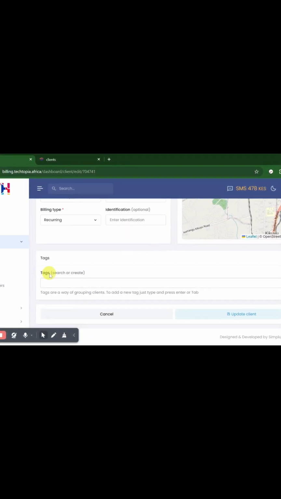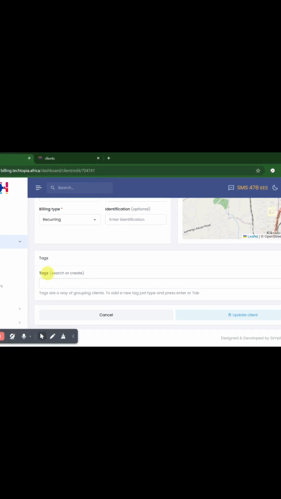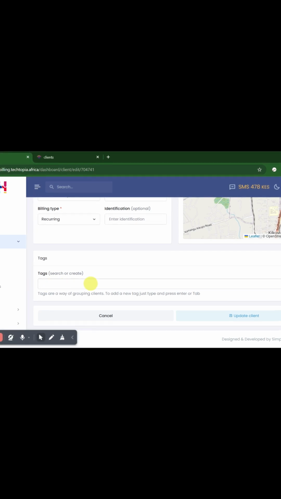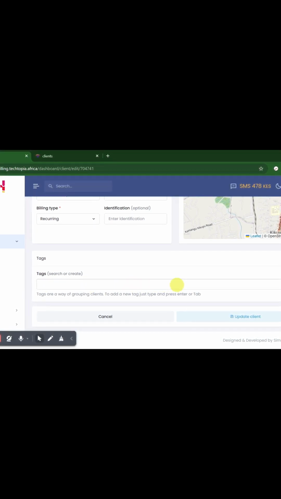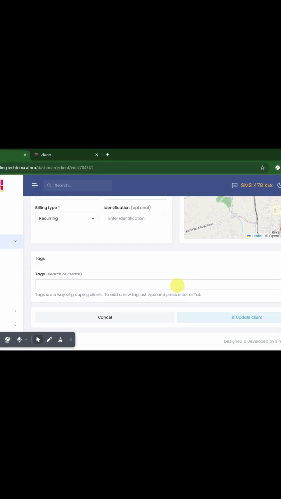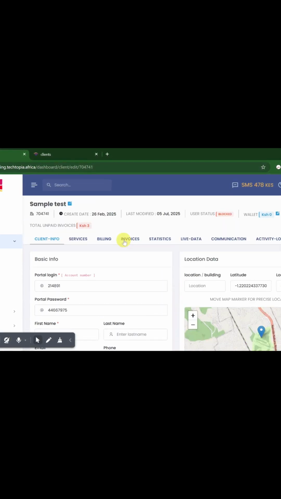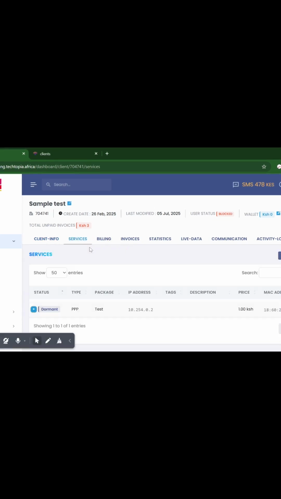Tags are very important because they help us ensure that we message the right clients. So in this case, I would add a tag of Kiambu, then I would add a tag of Nyadhona, and I would add a tag of Nyadhona Market, which is very, very precise to where that client is. And that's very important. I'll explain that later. Then we go on to the services.